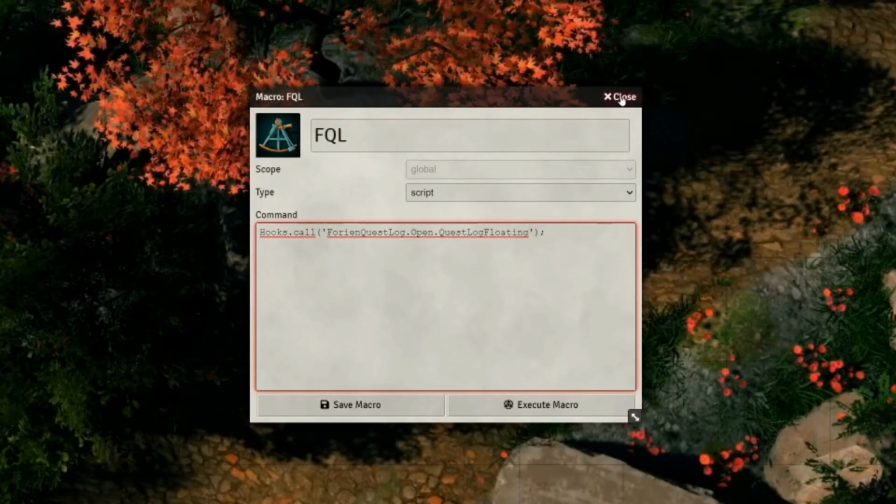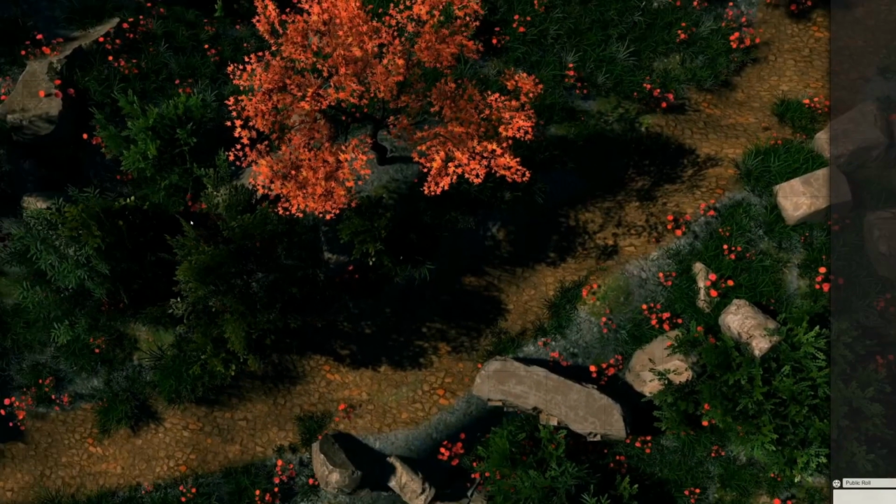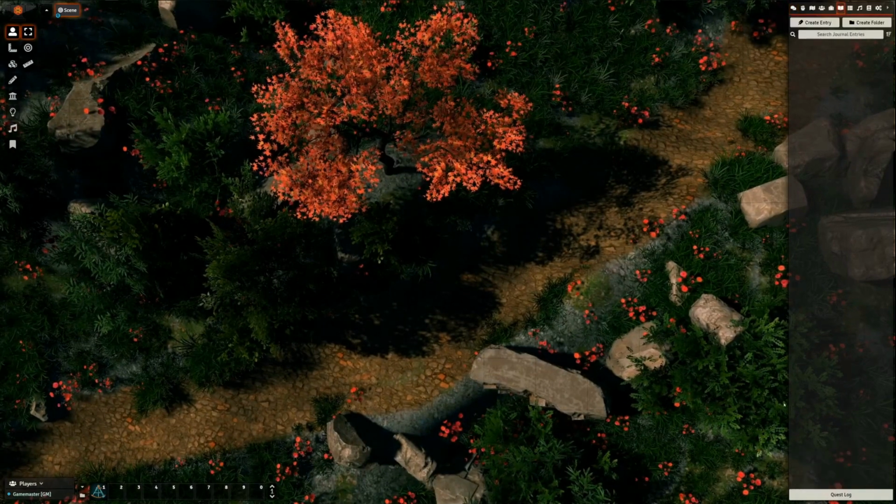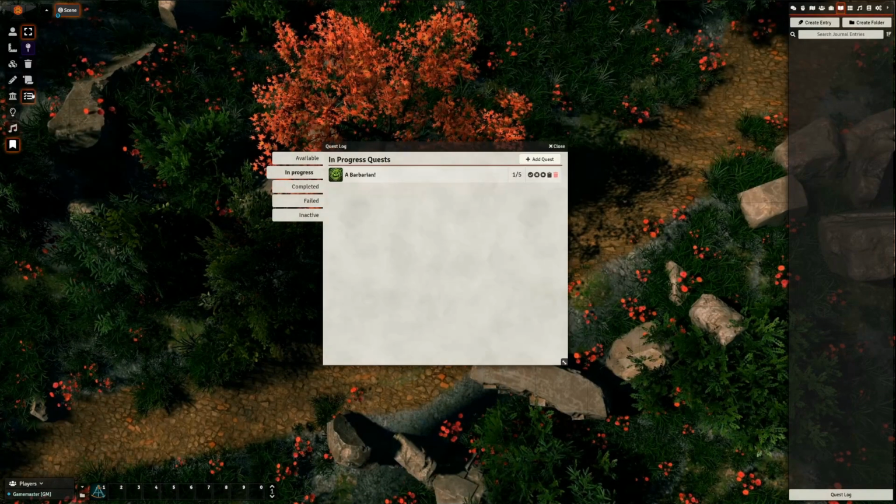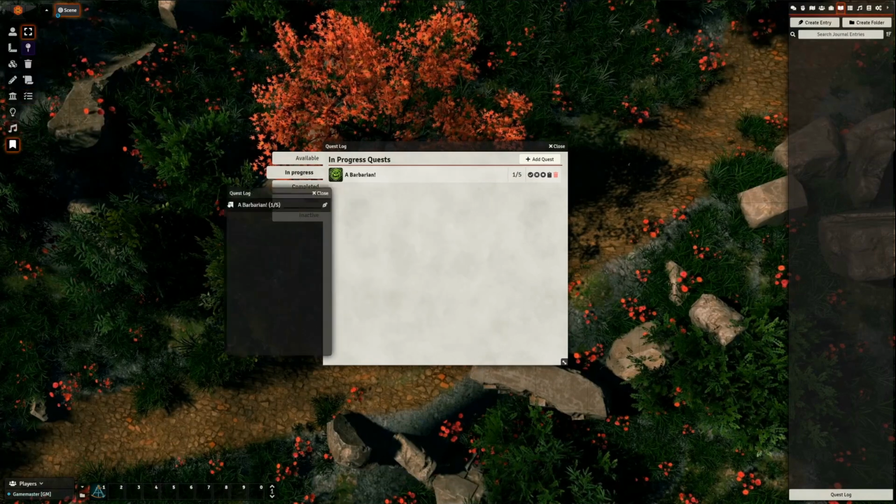So the other way that you actually access the quest log, you can go over to the journal tab. You can hit the quest log button right here. That'll open it up. And it's also accessible over on the journal tab over here, where we have this tab over here. And the floating quest log is right here.